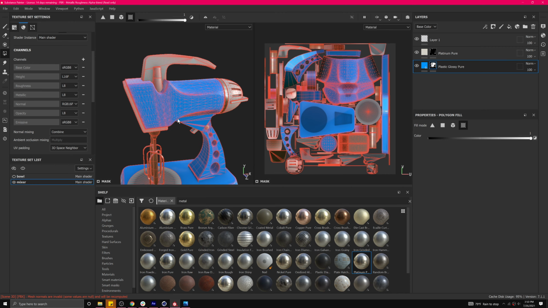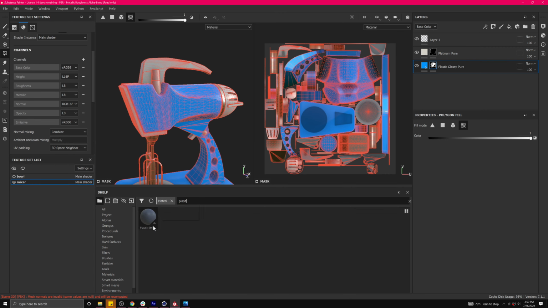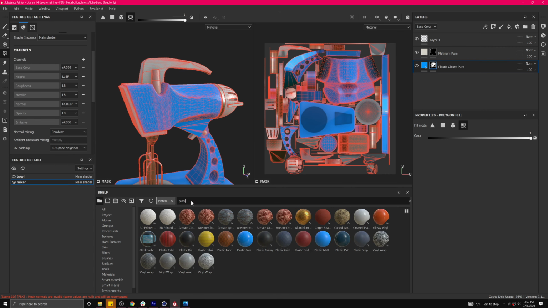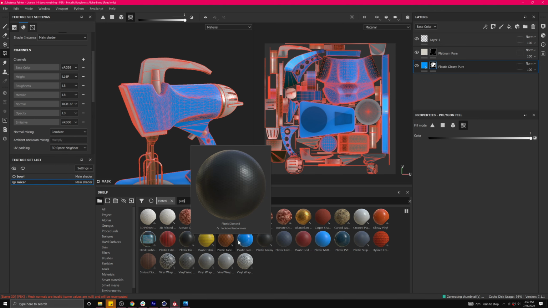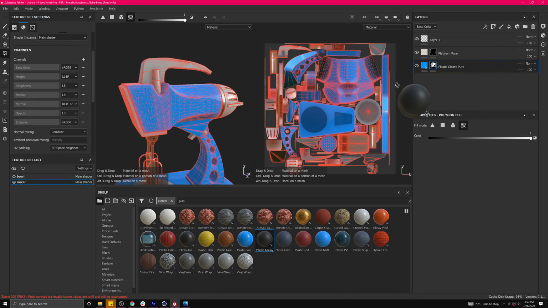Now, let's bring in a plastic of some kind. Let's go back and look for plastic and spell plastic correctly. There we go. And I want kind of a black. That's a pattern. I like that. So we'll use this grainy plastic. I'll drag that up to the top.